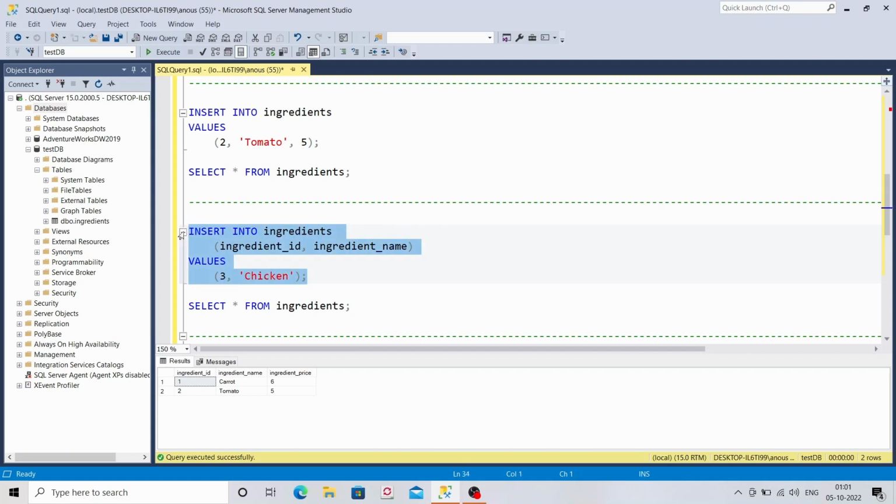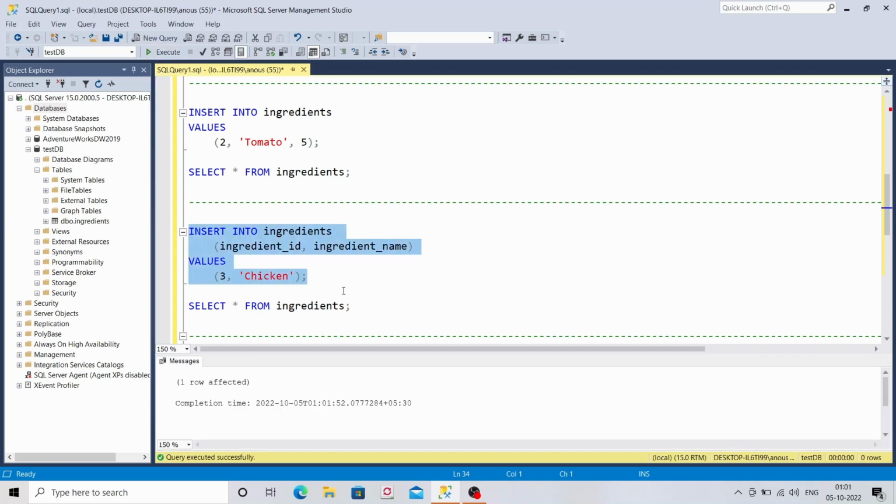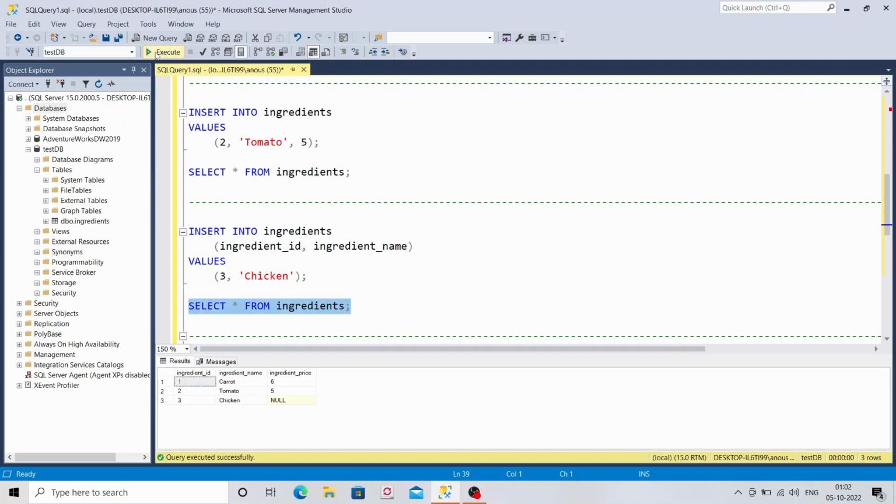So the keen-minded among you will be wondering what happens in the third column, or ingredient price, for this row of data. So here we can see that we get a null value in this third row of data in the ingredient price column.